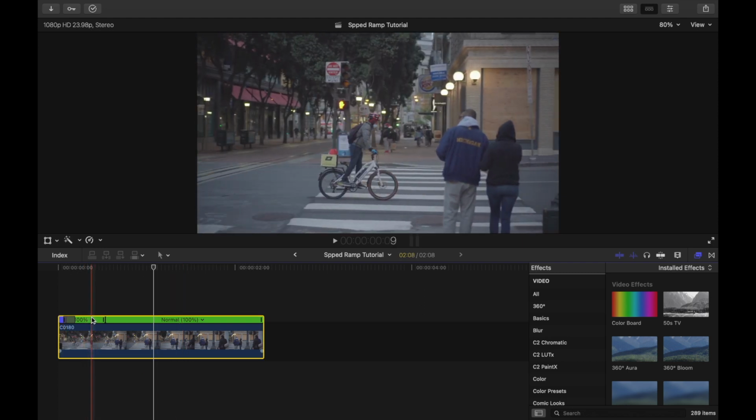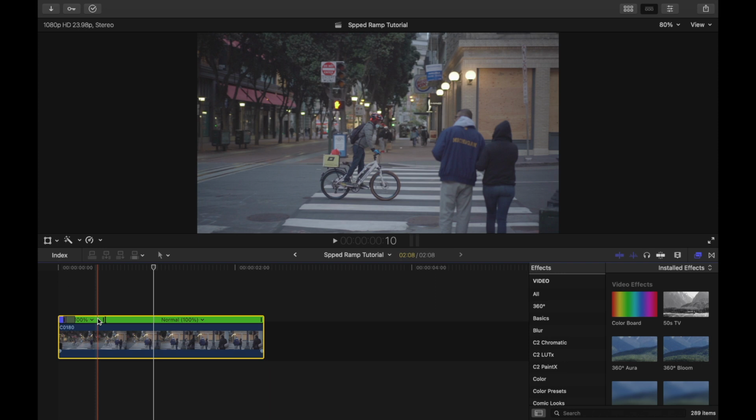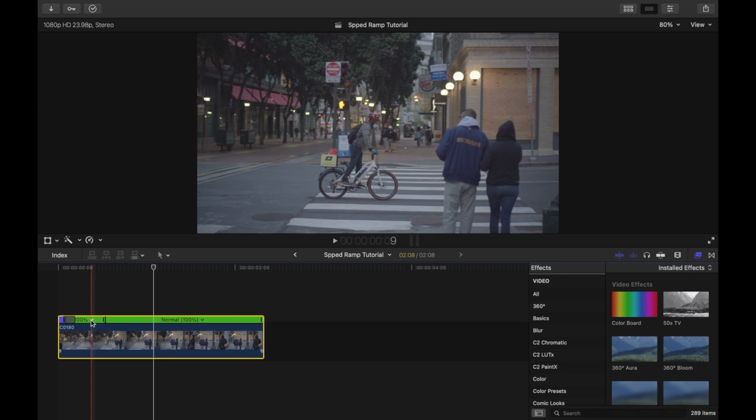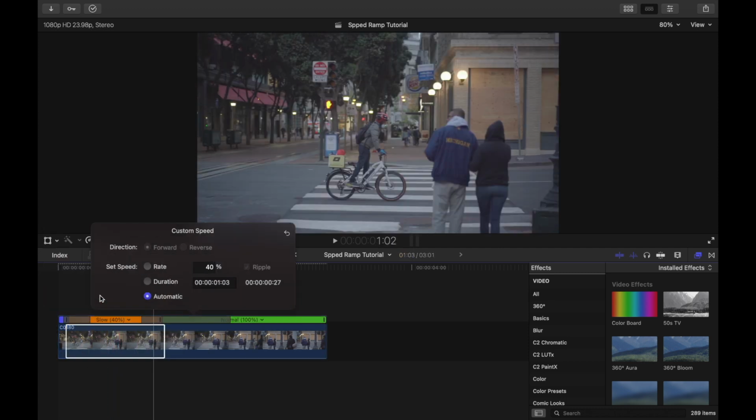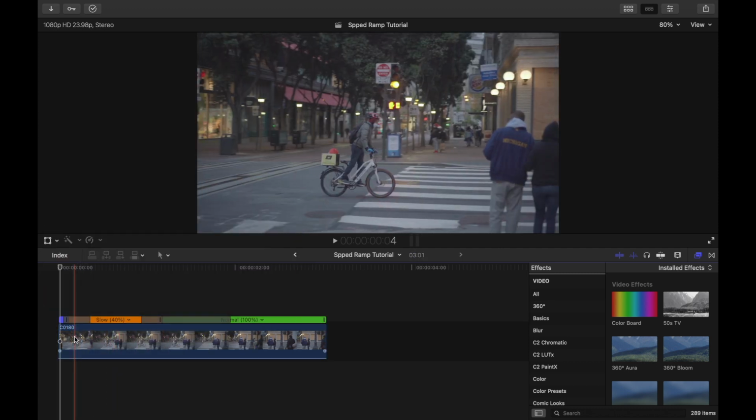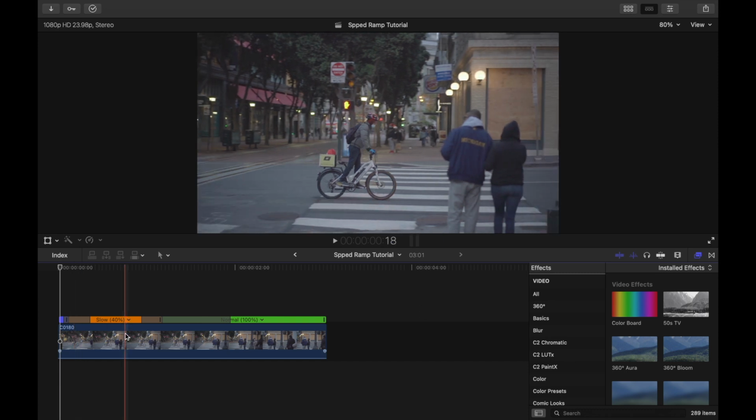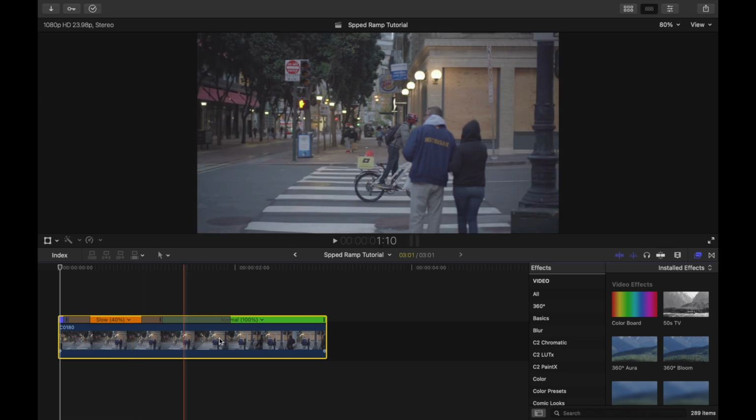And then I want the middle of the clip, where the bicycle is in the middle of the frame, to be in slow motion. So I'm going to press on that arrow, and what I like to do is go to Custom, and then press Automatic. What this will do is slow your footage down to the appropriate speed based on your original frame rate and your timeline frame rate. For example, this clip was filmed at 60 frames per second, and my timeline is at 24 frames per second, so it automatically slowed it down to 40%.